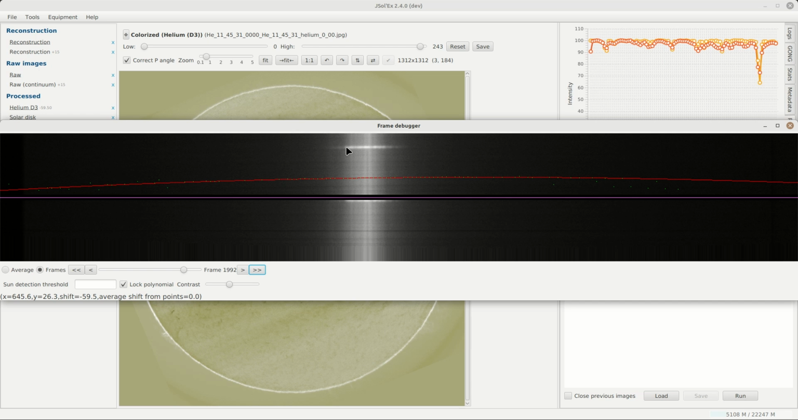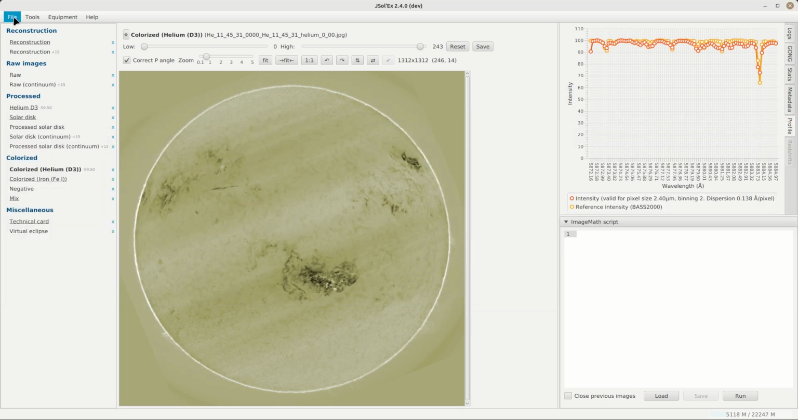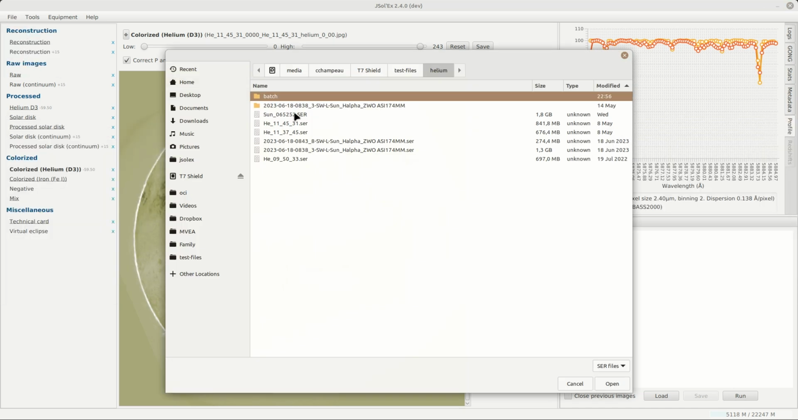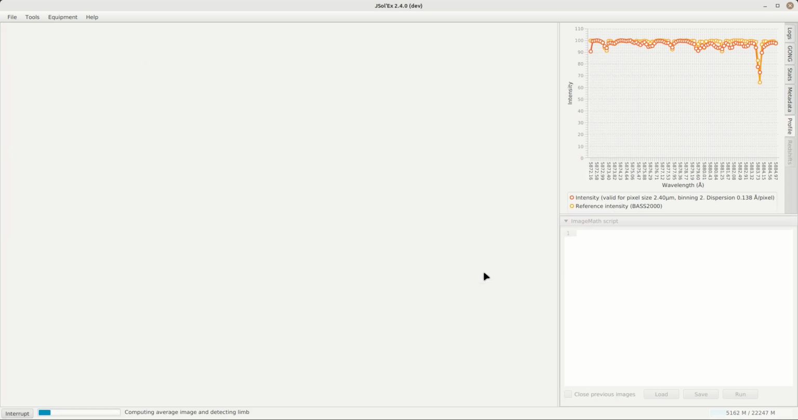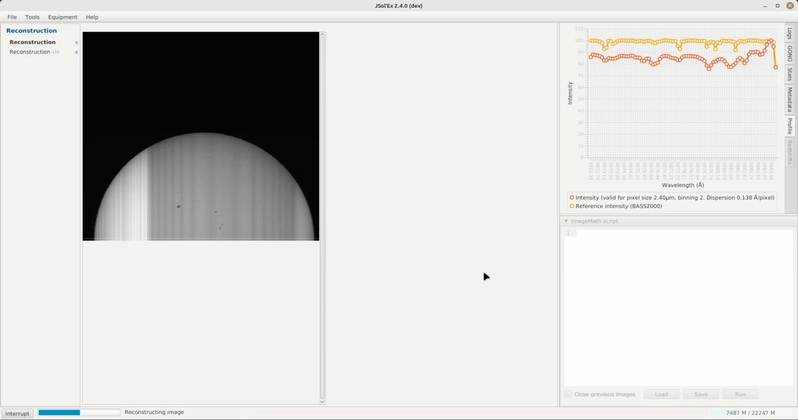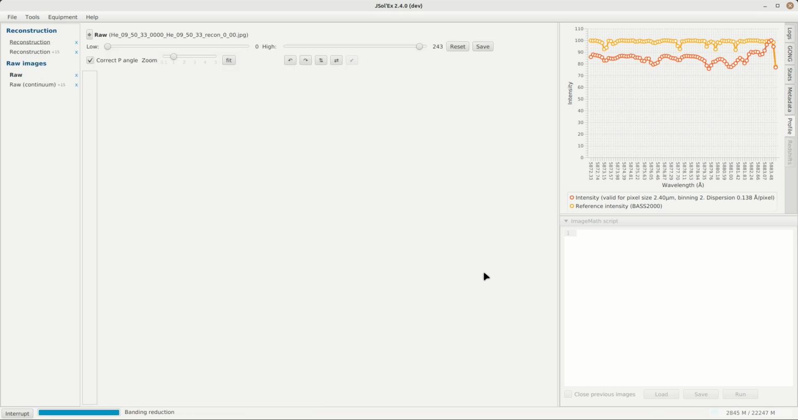And when I control clicked there, you would have to select a number of sample points, and then it would compute automatically the pixel shift for you, right? But now you don't have to do that anymore. This is done automatically. So the only thing that you have to do is just open a file, select Helium line, go to full process, and then it's going to generate the image for you.